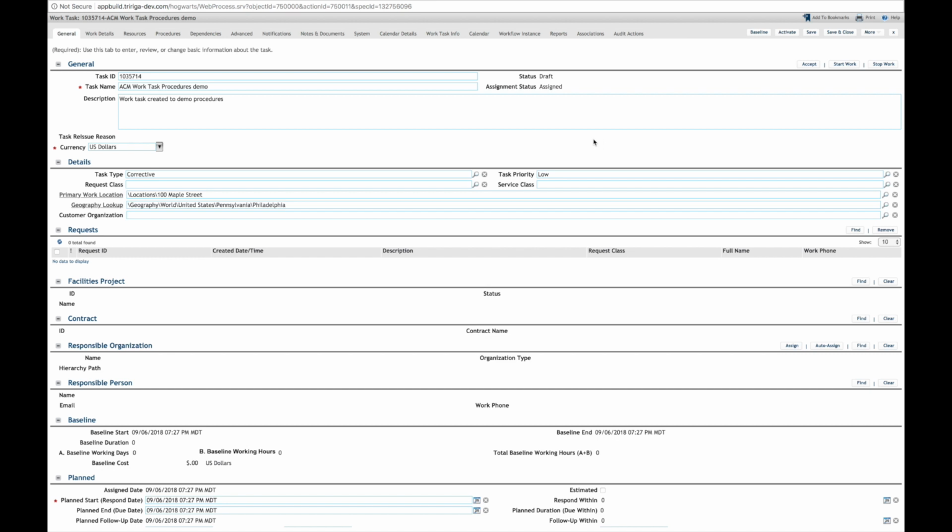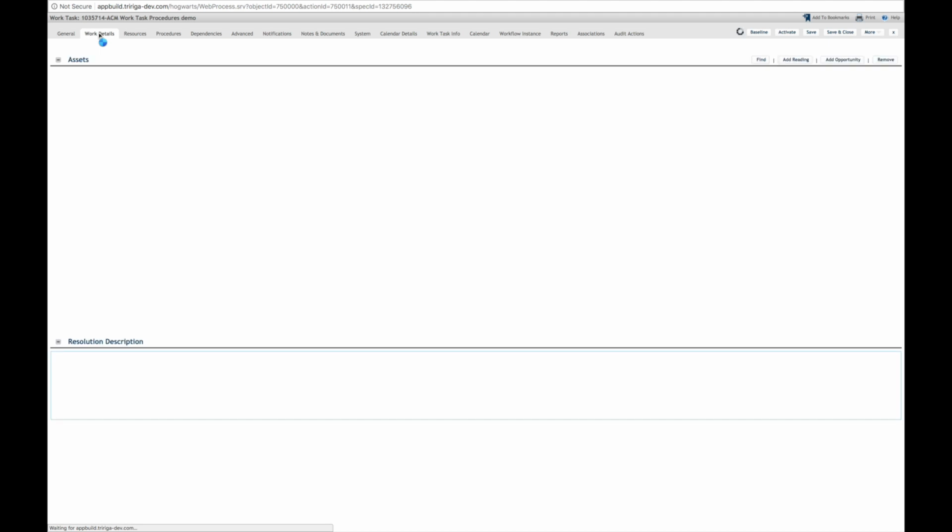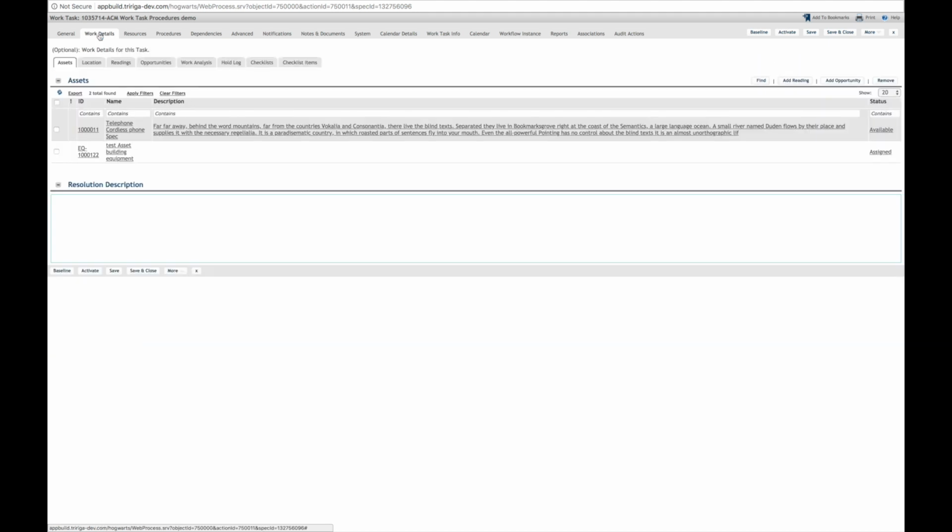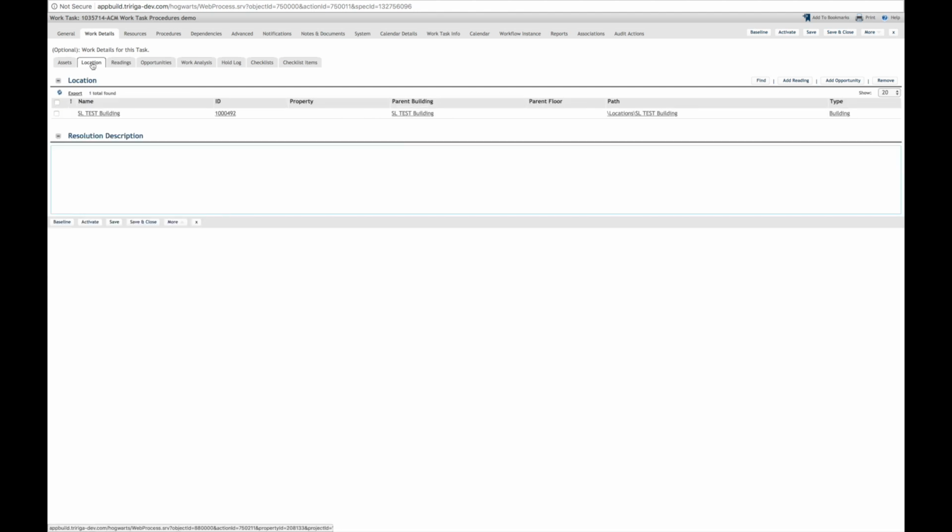But before we go through that procedures process, I wanted to go through some details that I needed to point out. So note that this work task is in draft state. It's got one primary location. It's got two assets assigned to it and one other additional location.